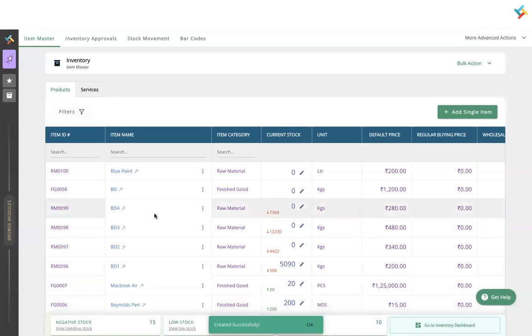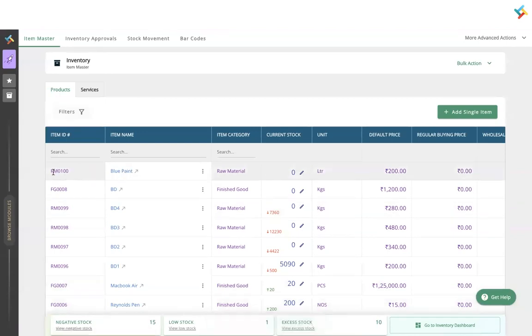Once saved, please check the item is created. I can go ahead and check that RM0100 is added in my inventory.